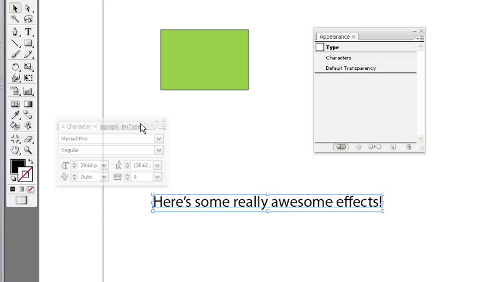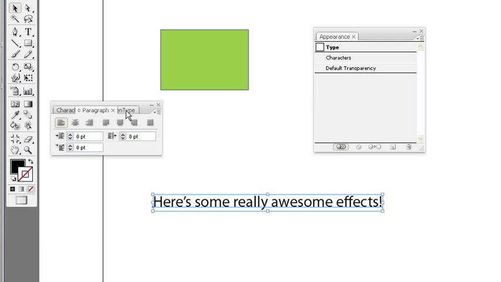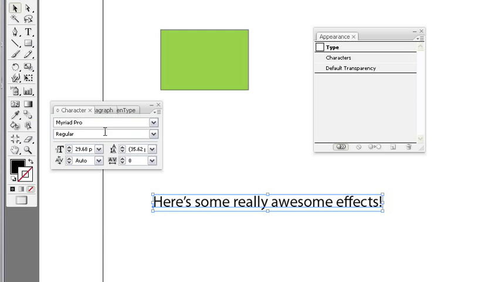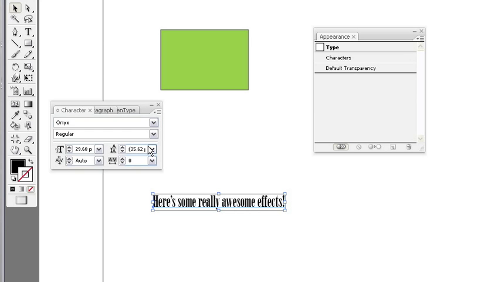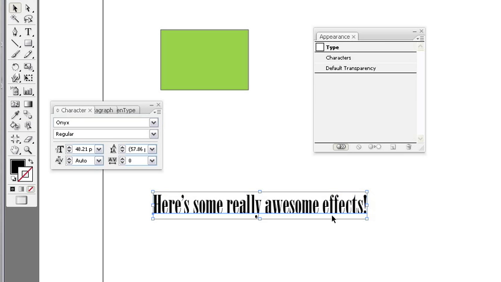That brings up my character palette, as well as my paragraph palette and my OpenType palette. And I'll go and choose a different font here. Maybe what I'll do is use Onyx, for example. And I could increase my size here if I wanted to. I just find it much faster to hold down Shift and drag. So now I have something like this happening.